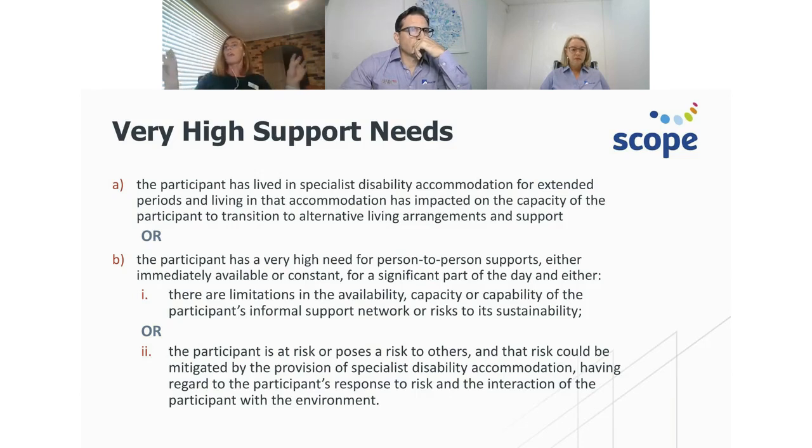Okay, so if that's not an argument you can do, you could go towards that they need really, really high person-to-person support. So they might be on a 24-hour SIL. They might have large hours of one-to-one support. If you're going to do this argument, you really need to have a look at their informal support network as well. So if they have a really large group of informal supports around them that can supply a lot of support, I wouldn't be doing this argument.